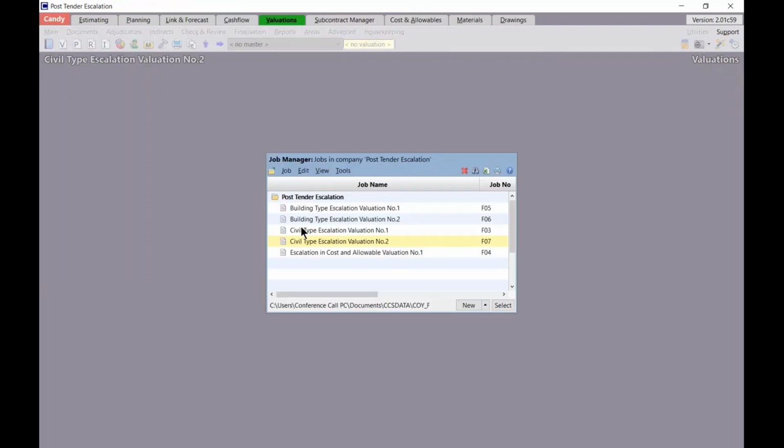So that was that for my civil escalation. I'm going to go back to my job manager, and then we're going to touch on escalation in cost and allowables. So I'm going to select my job that I've set up for this specific exercise. Right, so this escalation also needs to be entered manually by the user in the definitions and settings menu, which is my blue hammer.